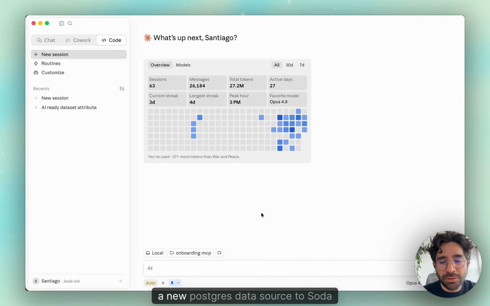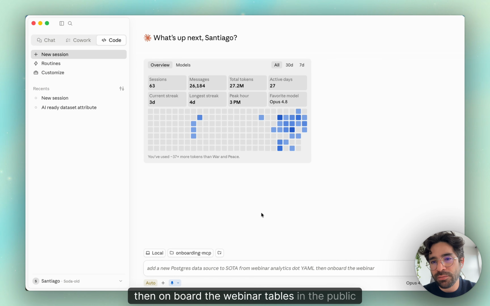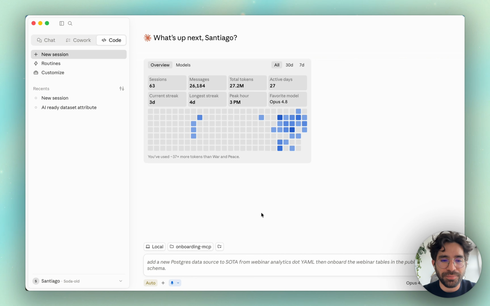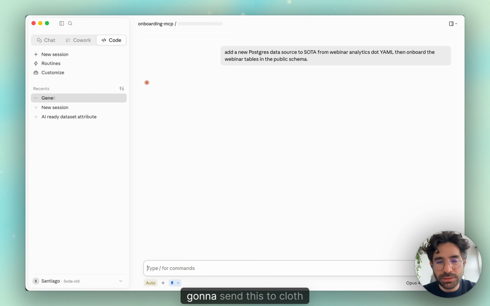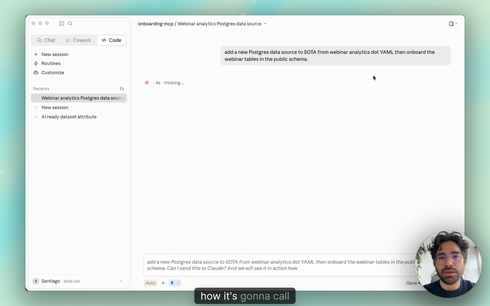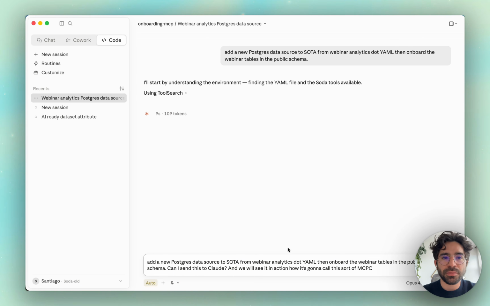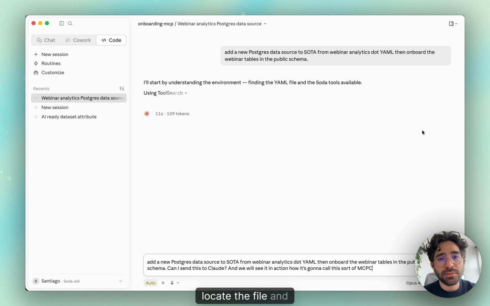add a new Postgres data source to Soda from webinar analytics.yaml, then onboard the webinar tables in the public schema. I'm gonna send this to Claude, and we will see in action how it's gonna call the Soda MCP, locate the file, and start onboarding it.